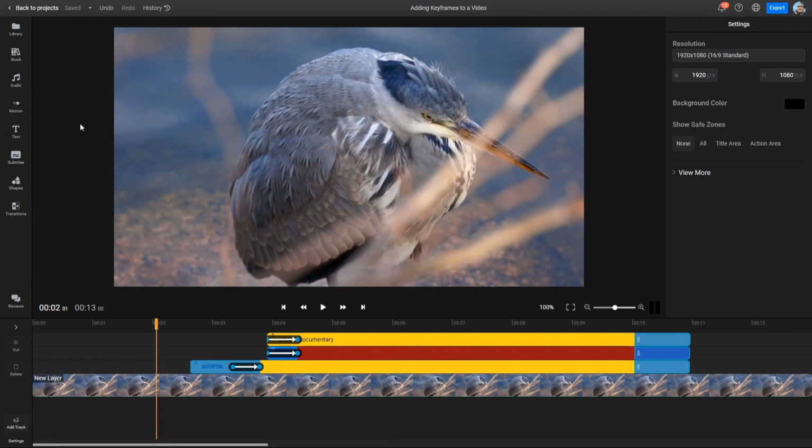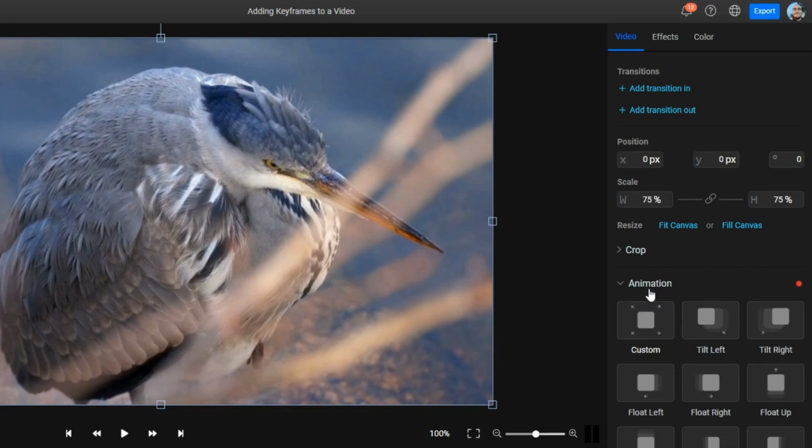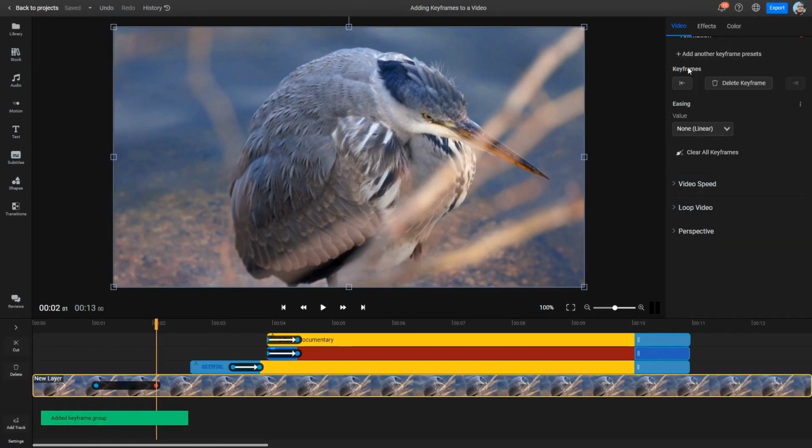There are two ways to add keyframes to an object in your video. You can add keyframes using the Properties panel. To do that, select your object on the timeline, head over to the Properties panel on the right side of the screen, and open the Animation section. Here you can choose from a number of predefined animations, or click on Custom to create your own animation using keyframes.